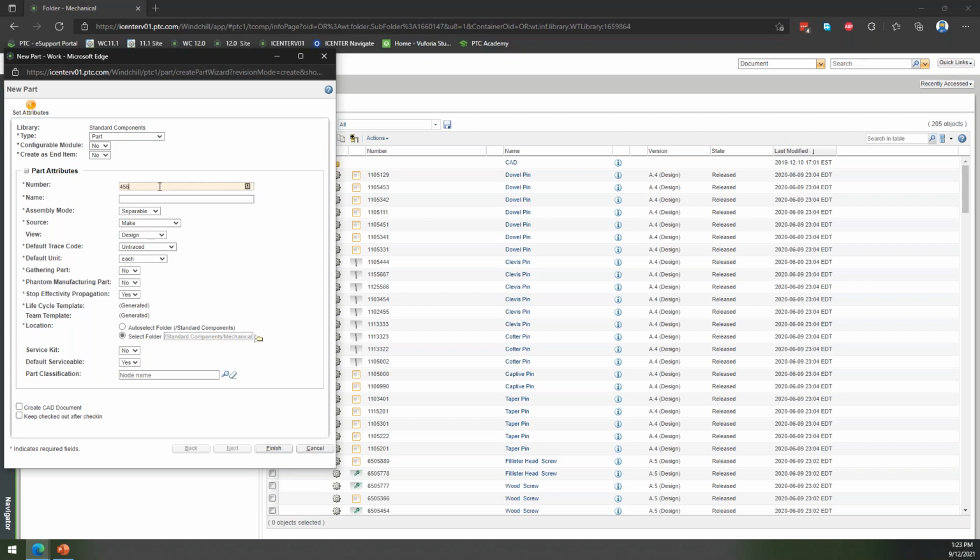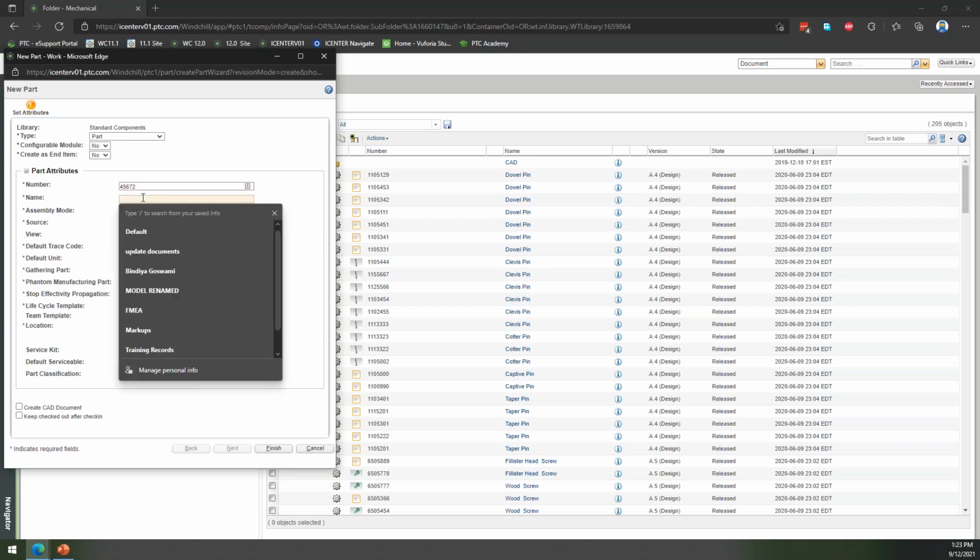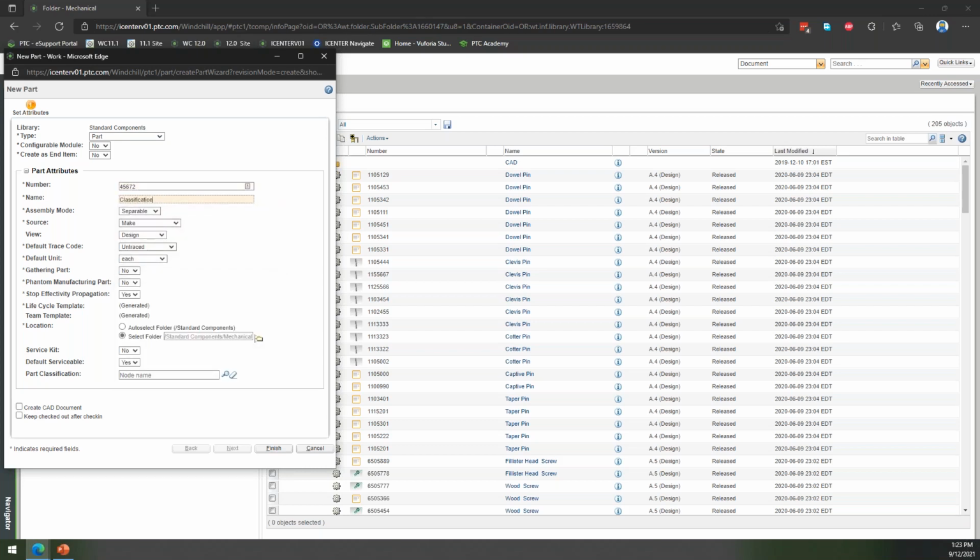I don't have auto numbering turned on in my system, so I'm going to give it a number. I'll give it a name. I define all of my typical Windchill attributes I have to define. But then what I have is this part classification. At this point here, I can go and choose what node should this belong to.